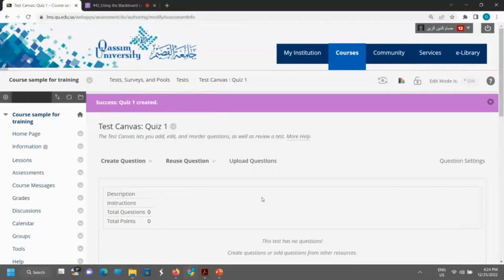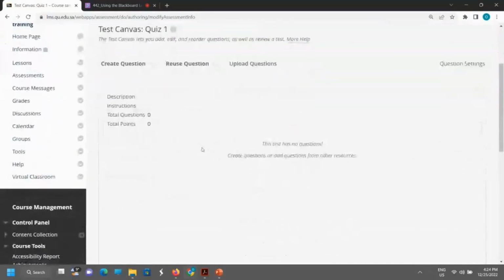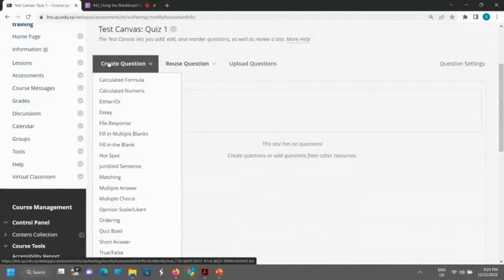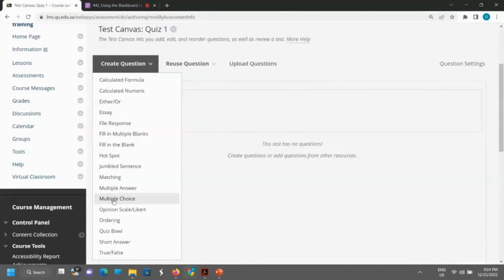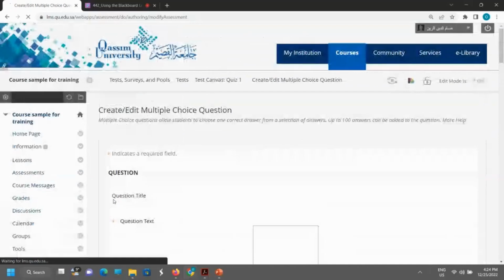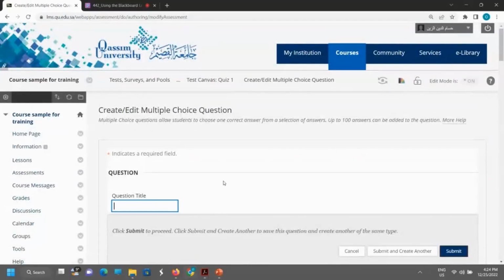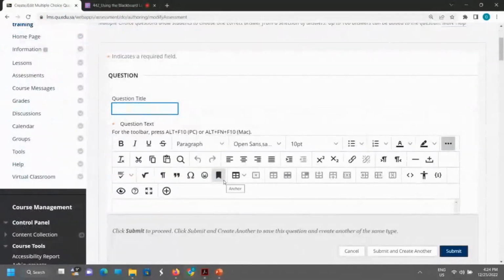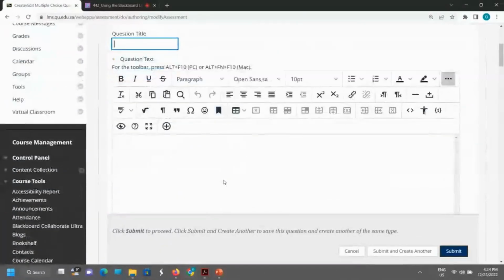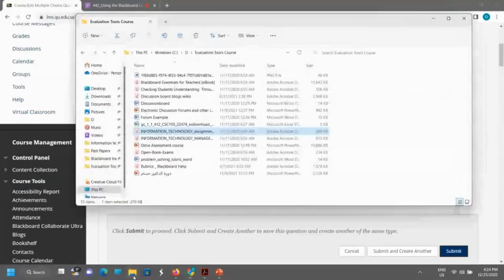Quiz 1 is created. You have to add questions. We have 17 types of questions. For the time being, we will go for multiple choice. Multiple choice questions. You can put a question title if you wish. And you have to write the question text. I have some questions here, for example.